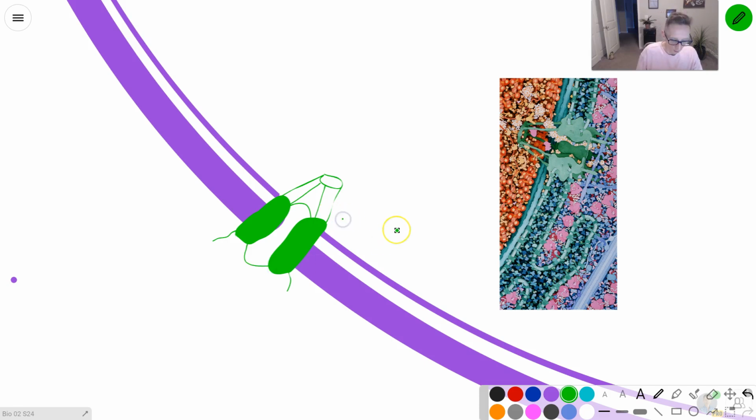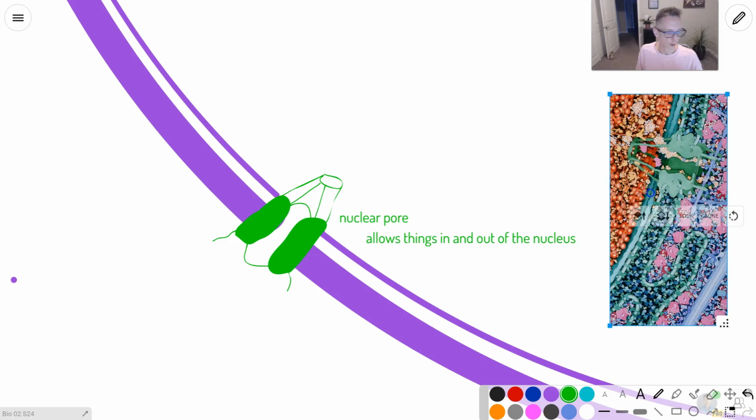This thing is a nuclear pore, which allows things in and out of the nucleus. And these are all over the nucleus. Okay.